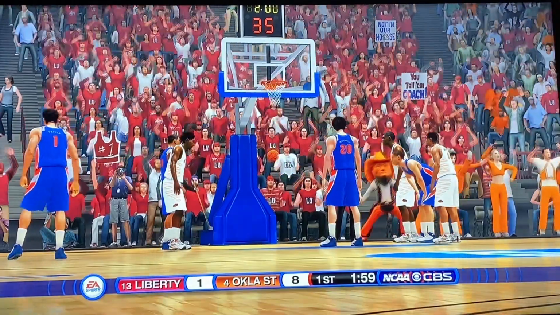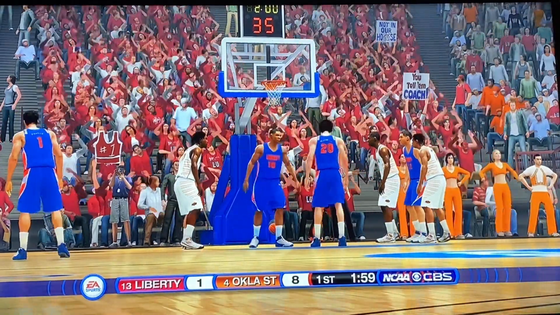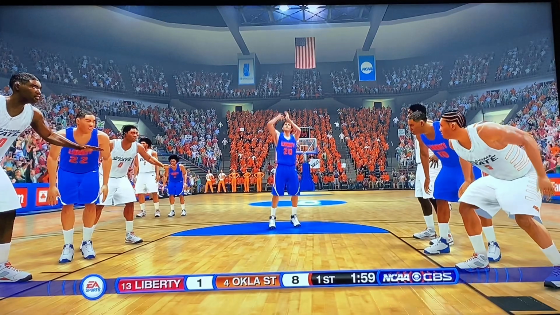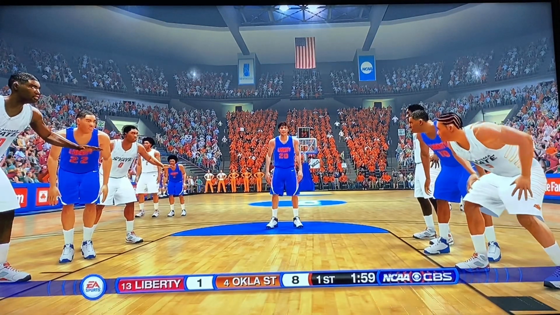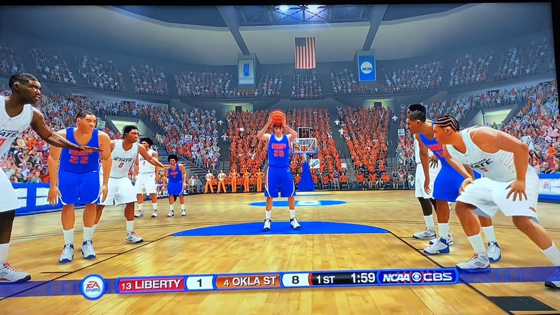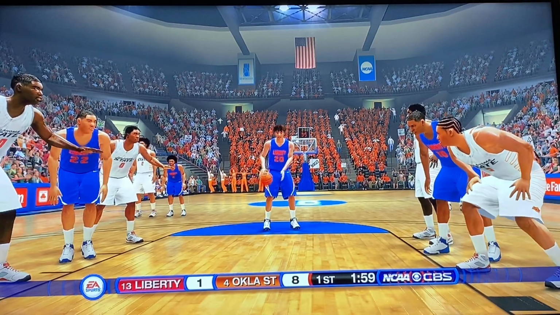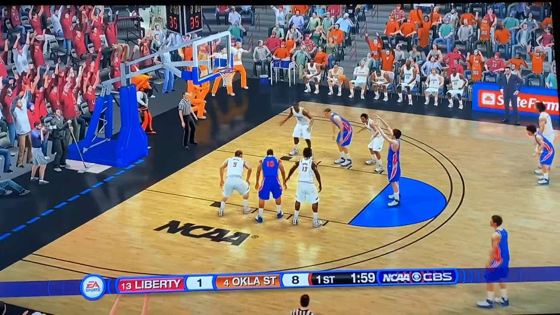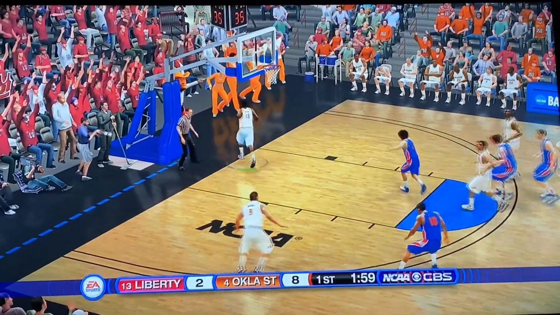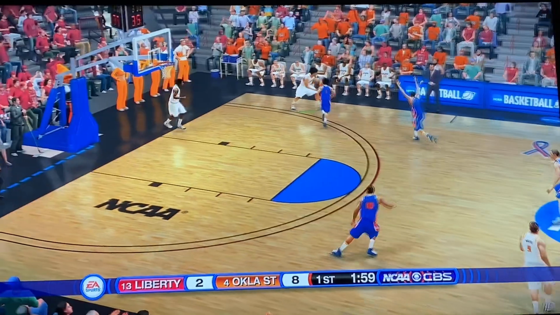You got that cowboy back there in the background dancing, trying to distract the Liberty player. 8-1. I'm trying to see where we're playing at right now, whose arena we're at, but I can't really tell. I guess I'll have to wait and see until we shoot free throws on that other side.